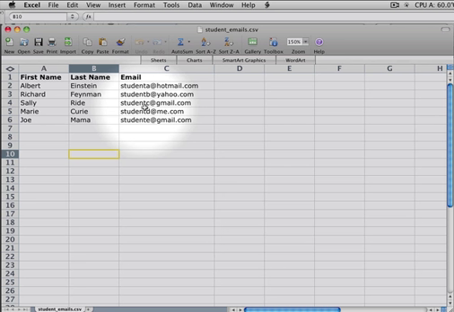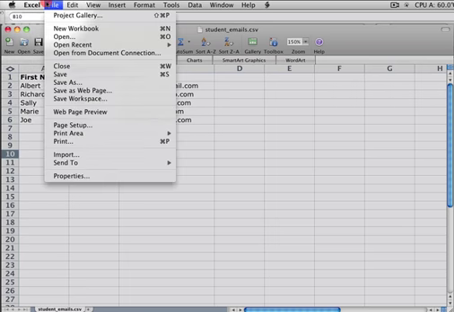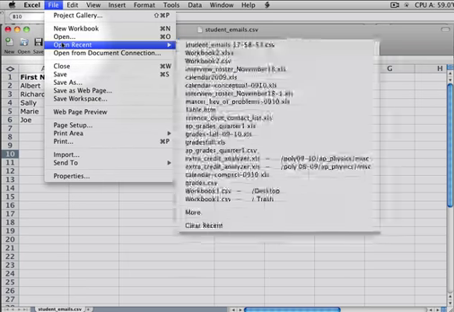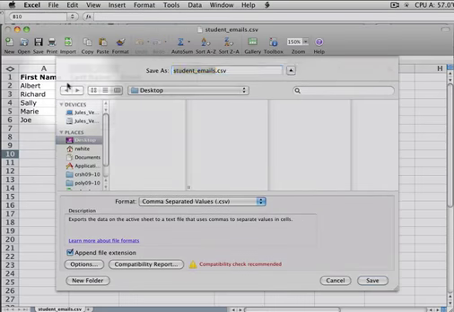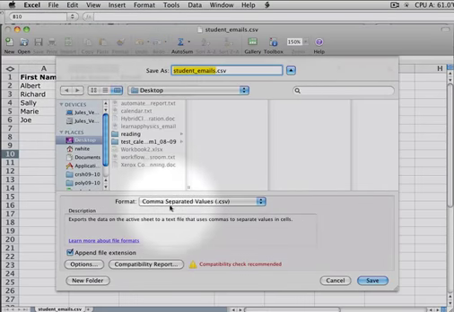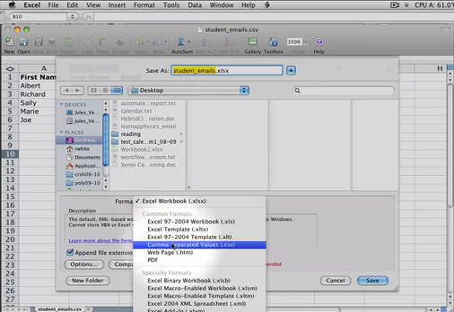And in order to be able to quickly and easily import these into an email program, I'm going to be using Google's Gmail for our demonstration purposes today. I'm going to save those as a comma-separated value file. So I'm going to choose Save As. And down here again, I've got lots of different formats I can choose from. I'm going to choose comma-separated value.